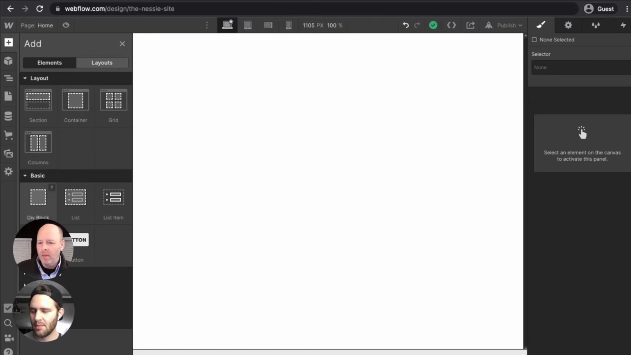This div block is the most common thing you'll probably use. It will be 50 to 70% of the elements you drag onto the canvas. So Webflow has preset styles to the div block and has called them section, container, grid, and columns.